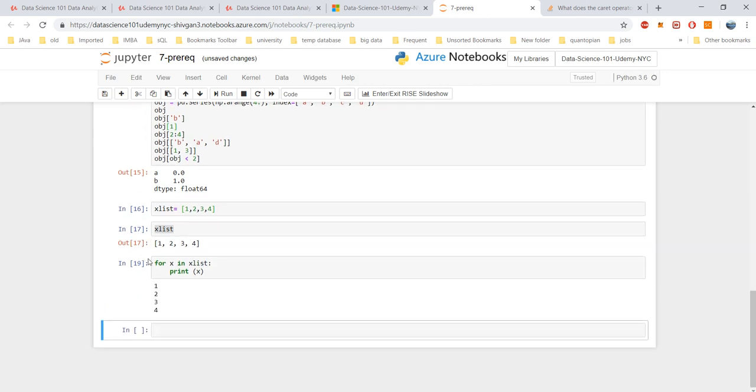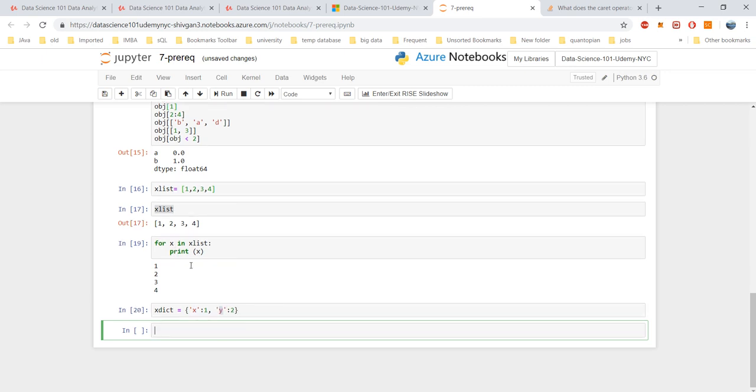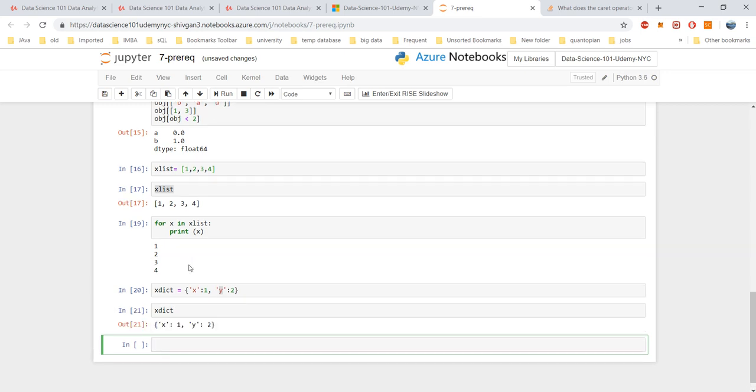I could likewise create a dictionary. A dictionary is something which has a key and a value. So this is a dictionary with a key and a value, and I can see what is inside the dictionary. So these are the two things. A dictionary has a key and a value, and a list.